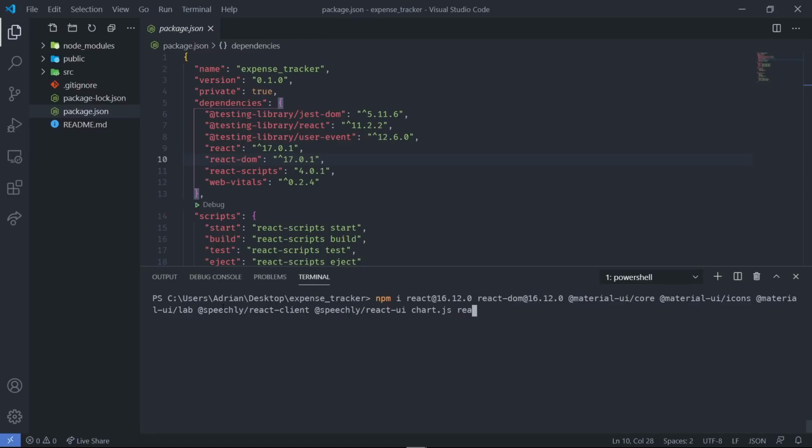So that's going to be react-chartjs-2. And what else do we need? Well, we'll need some unique IDs, and there's a package called uuid for creating unique identifiers. Great, I think that's going to be it.